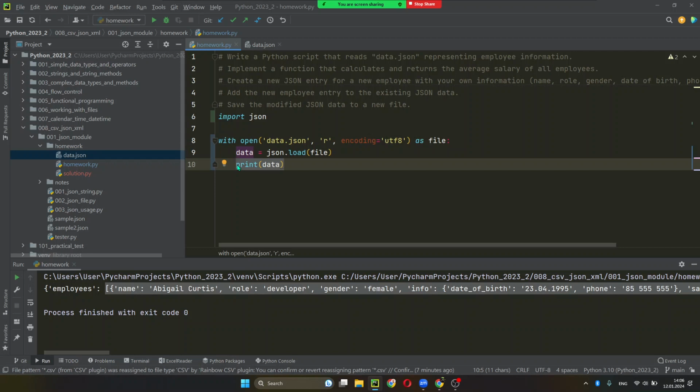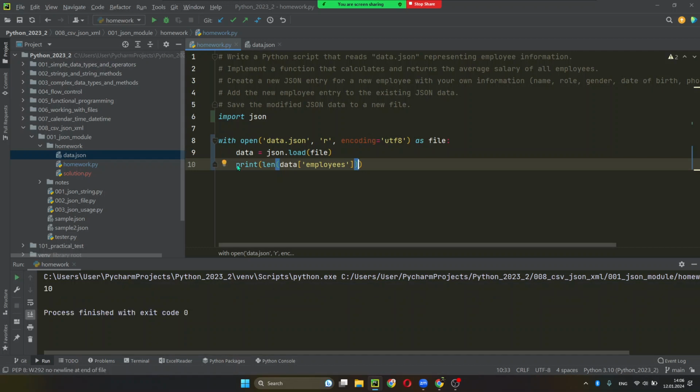So you will have to use for anyway, but you can actually get the count using length. So you do len of data and you need to pass the employees key to extract this list. So employees, and close the len method. If we do it like that, we should get 10. That's because data employees returns a list, and a list has a length, so we can extract it using the len method.